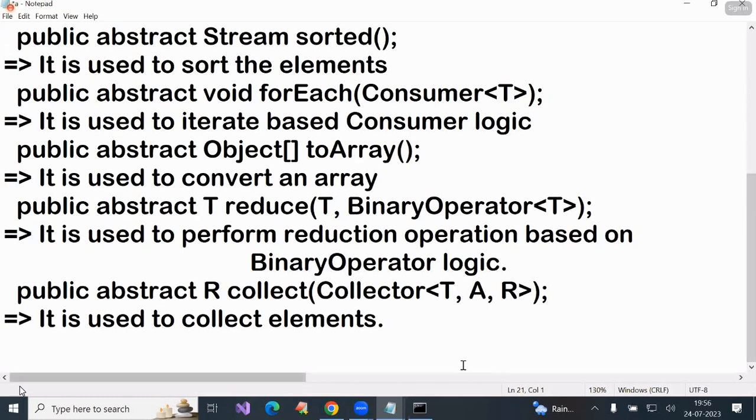So these are all methods in the Stream interface. They are abstract methods in the Stream interface, but there is no need to implement them, as they are already implemented in collections. Just pass elements to the stream, then we can perform these operations. Is it completed?